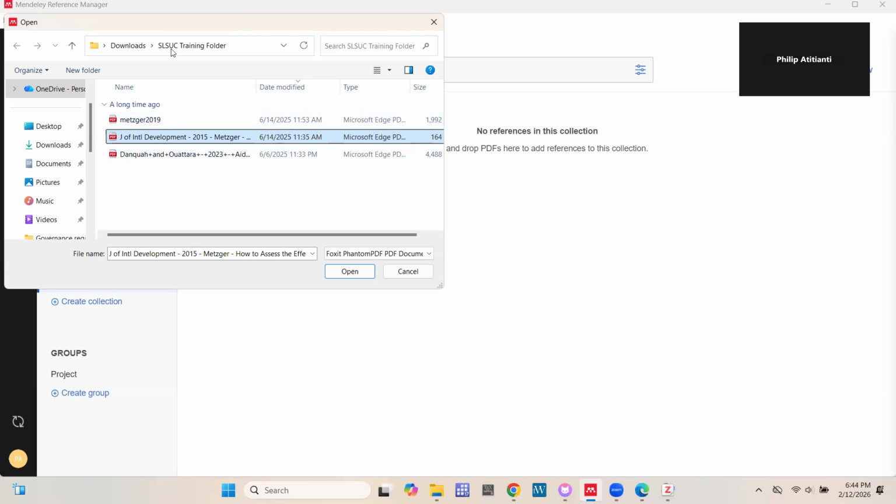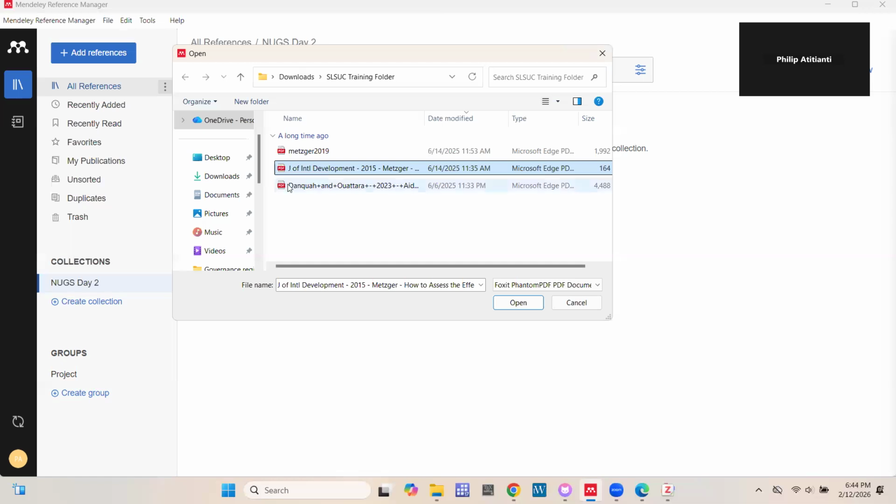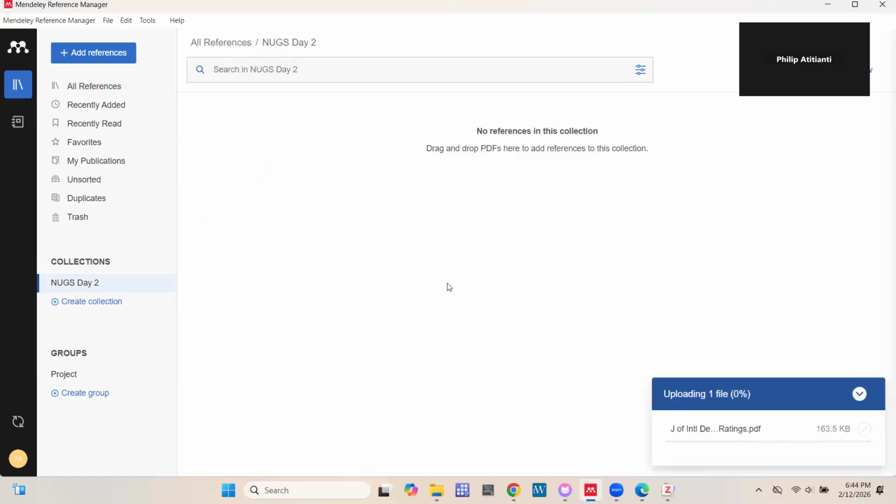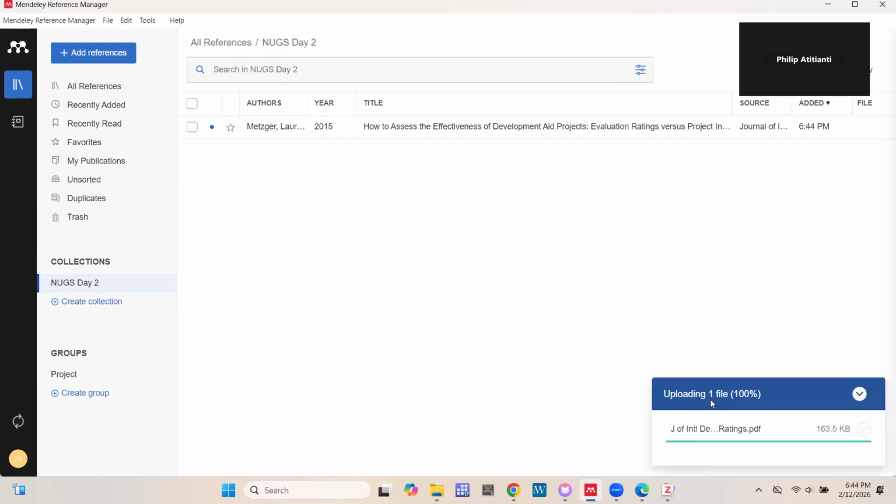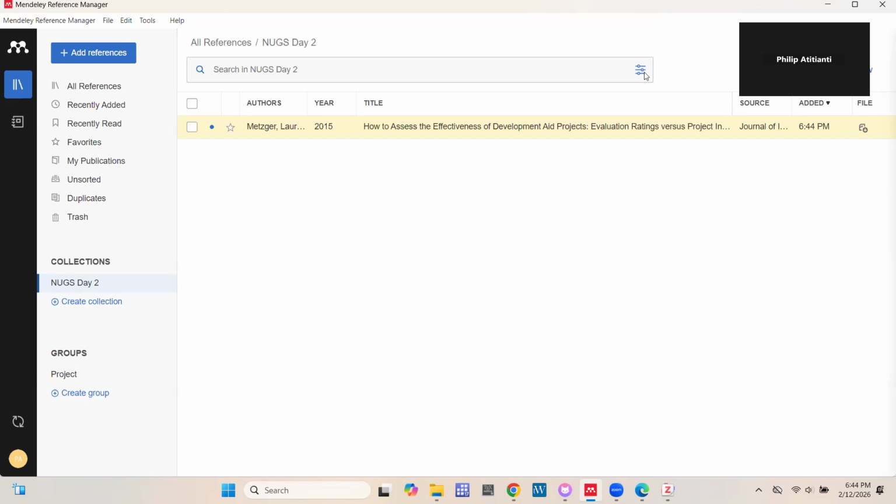Okay, so here, once you are navigating, you just navigate to wherever the file is that you would want to add. So let's choose this one, and then you just click on open. And then it says uploading one file, uploaded, one reference generated. So it's telling you, I've been able to add one file, I've been able to generate one reference. So now you can just close this one.